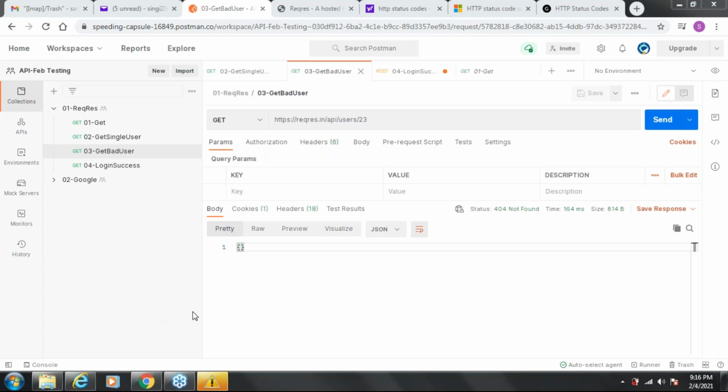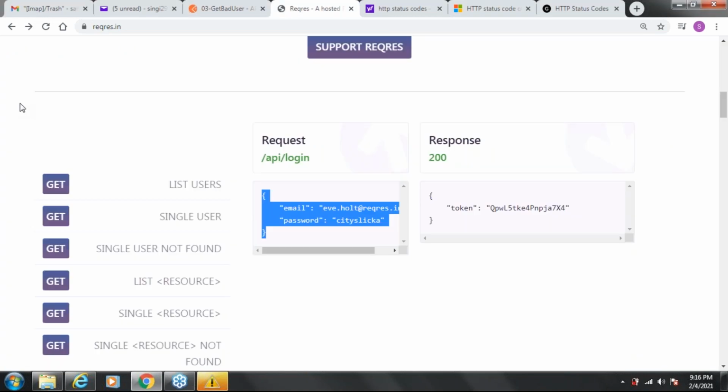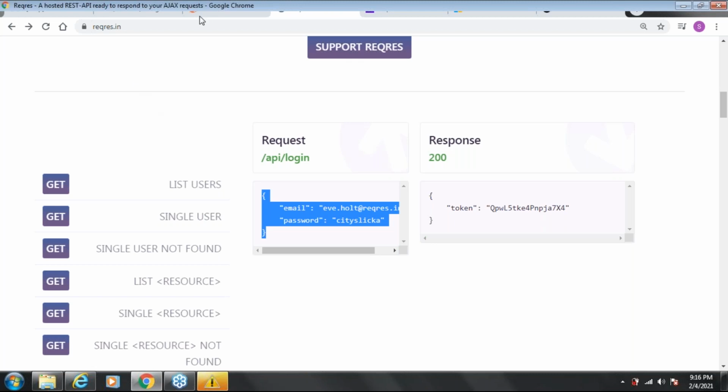Another question is, we have the request side, so we can see what to paste in the body and what to get in the response and everything. Like in real time also, we get some document on what needs to be pasted and what needs to come back as a response. Great question. A good API developer will create good API documentation.